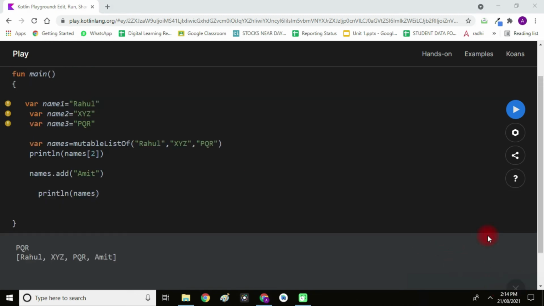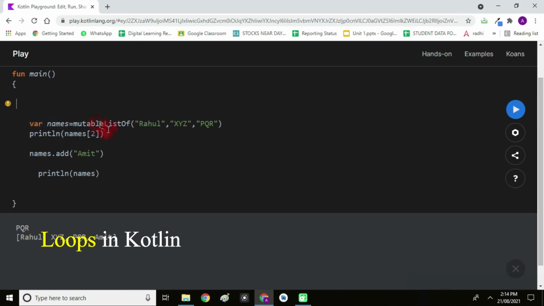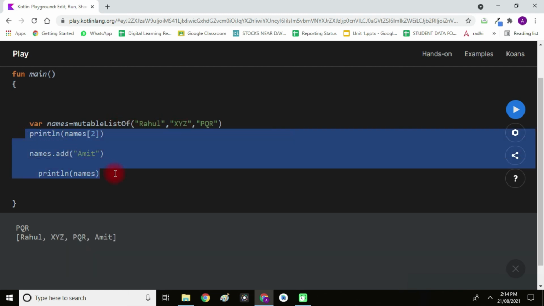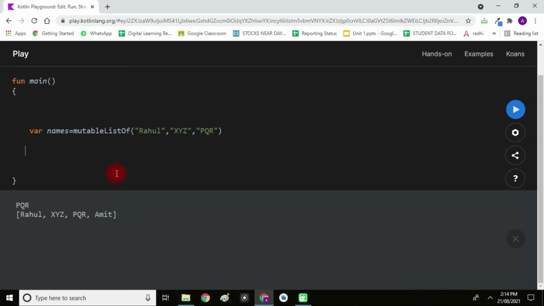Now we will discuss loops. As you know, loops are nothing but when you want to repeat certain instructions multiple times, at that time we require the loops. Okay, so how can you use the loops here? Let's say I have this mutable list with 3 values, and if I want to print all these 3 values, I will use the loop.